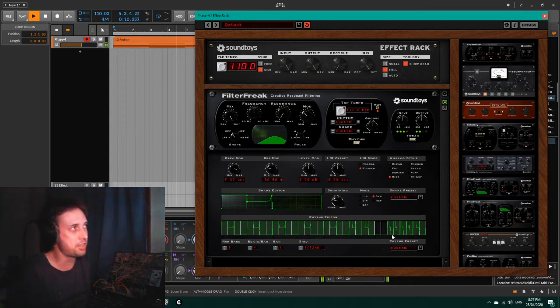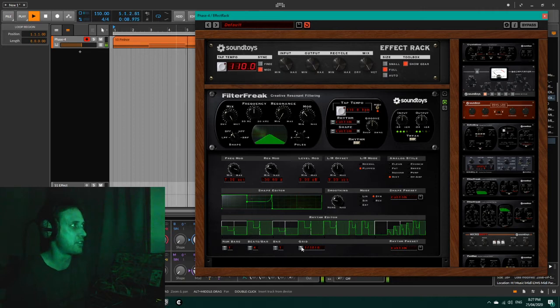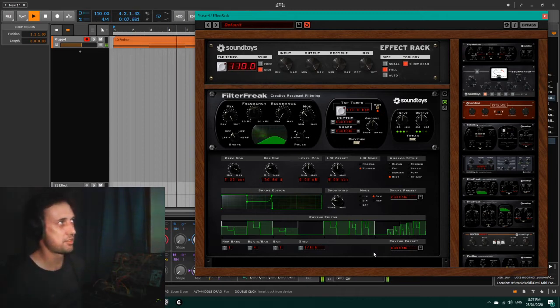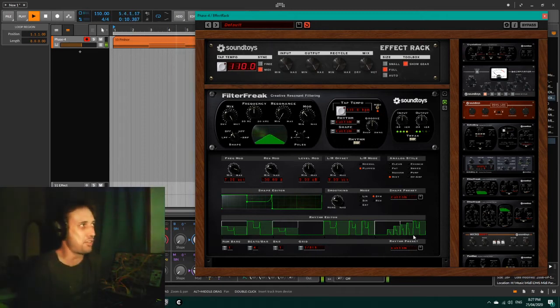If we hold the Alt key and click drag these steps, we can increase or decrease the modulation depth. So you get some pretty interesting modulations when you start really diving into that. So that's pretty cool.